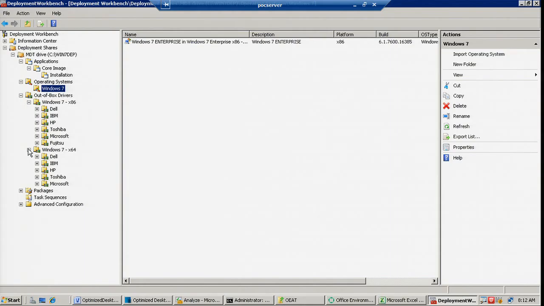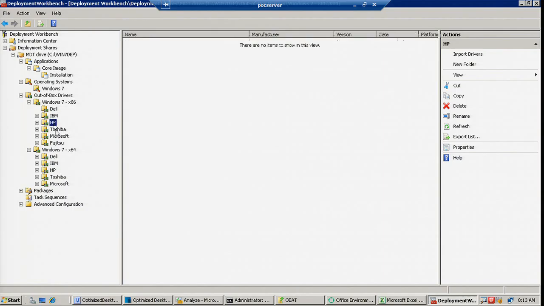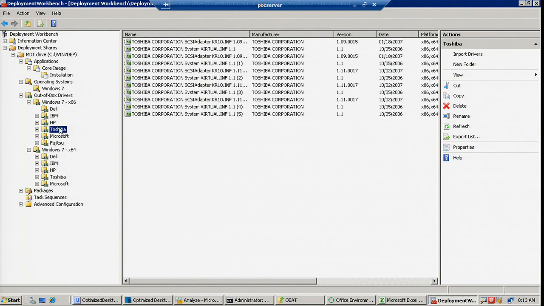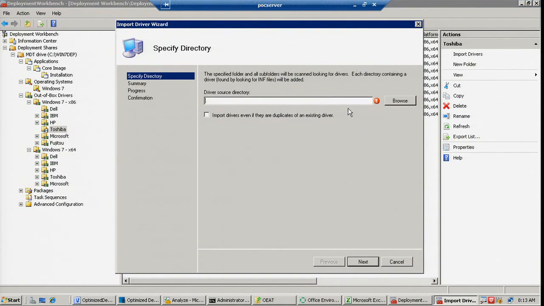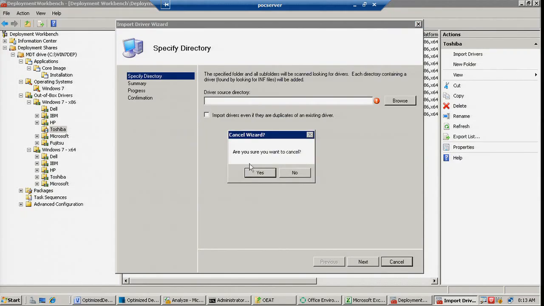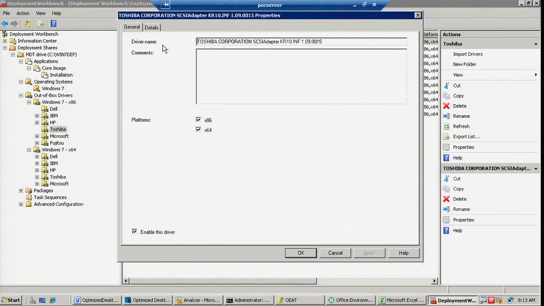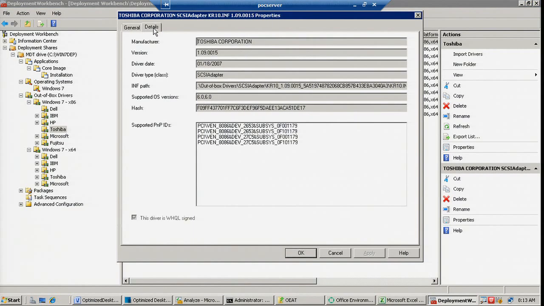You can see here we've used the format of x86 drivers and x64 drivers, and then we've separated into manufacturer-based folders as well. So here are some Toshiba drivers. And it's just a case, again, of right-clicking on the folder, choosing import, pointing it at the folder where you've downloaded the drivers to from the website, and then it will import them in, and then you can see the information about the driver itself, the plug-and-play IDs that this driver is allocated to.